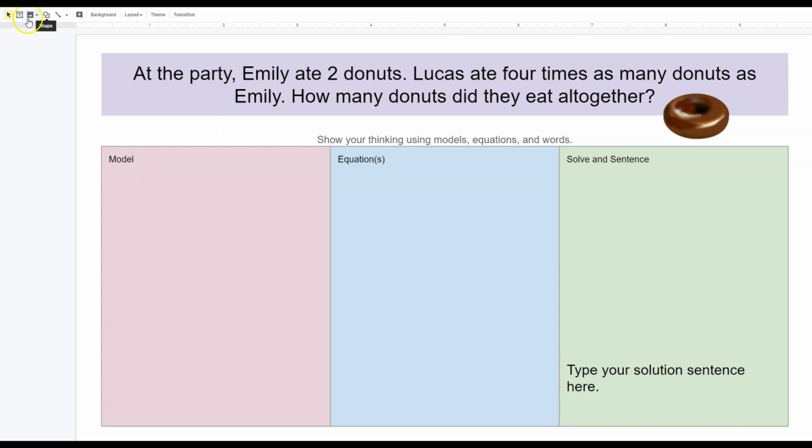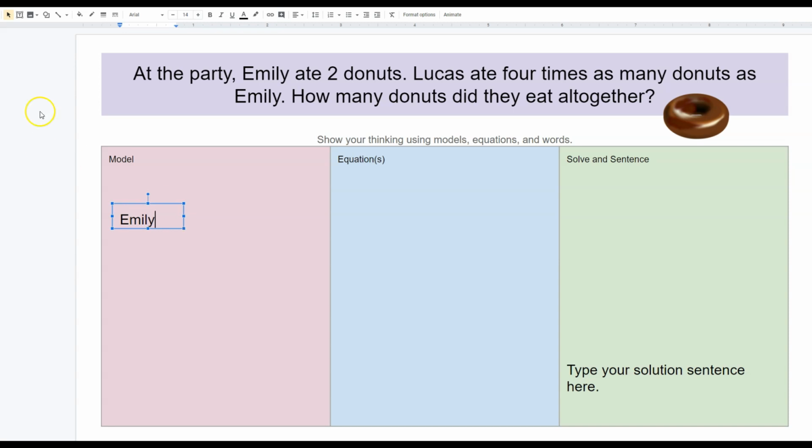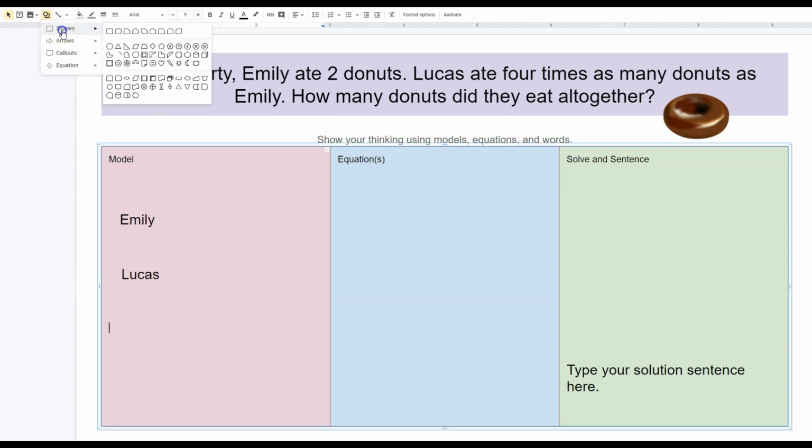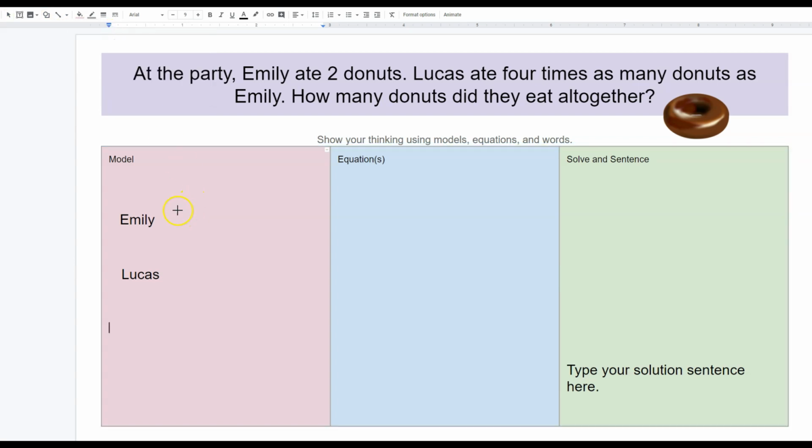In this case, you'll want to use the text box button up in the upper left-hand corner to make a label for Emily's visual model and a text box for Lucas's. Once you've done that, then you'll use the shape tool, the rectangle tool in this case. If you hold down shift while you make it, you'll actually turn it into a square. If you let go of shift, it will become a rectangle. I typically like to use squares.